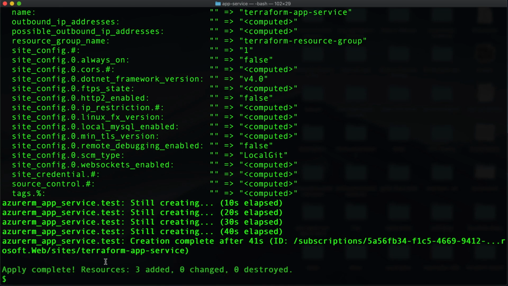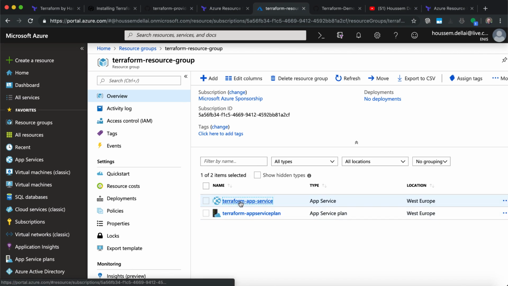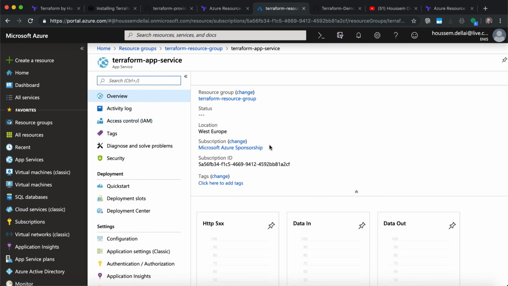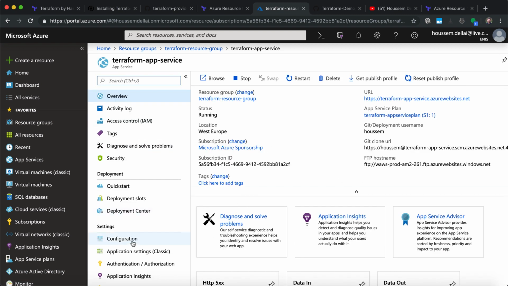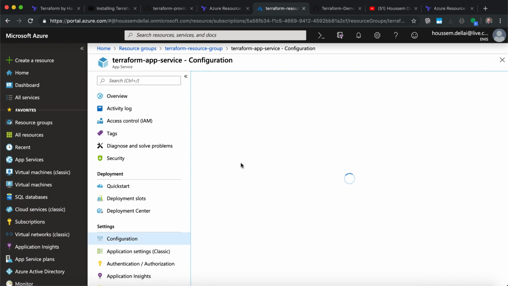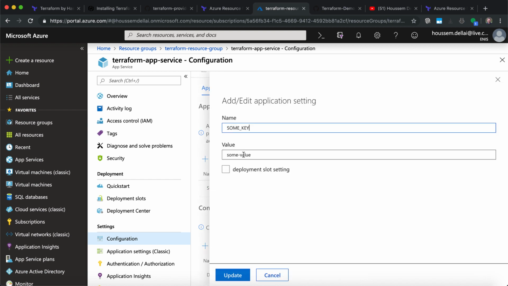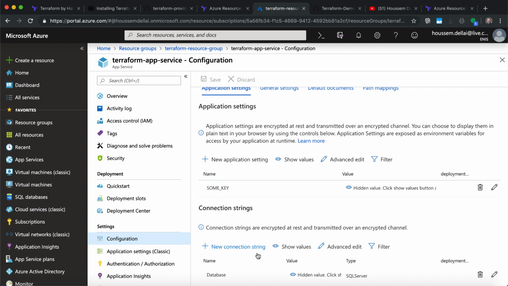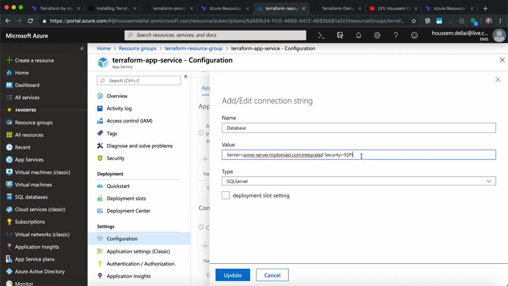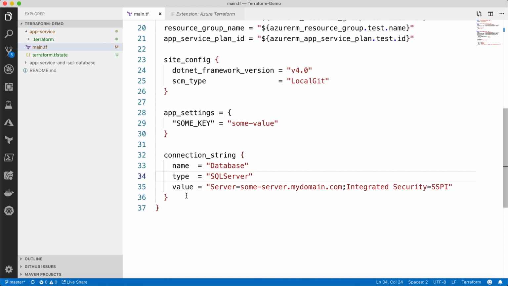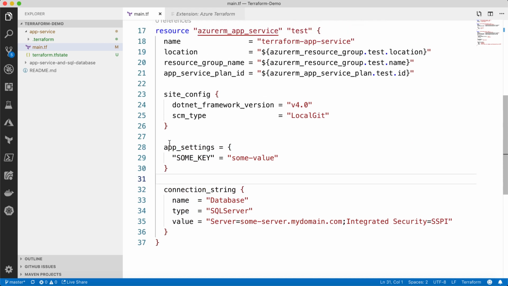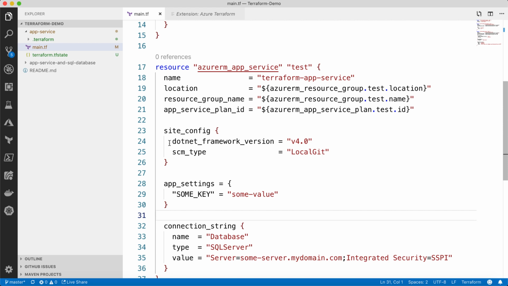And once it's done creating the resources, if I go to my app service, I can see the configuration that I have applied. If I go to the configuration section, I will find the key that I have created, called some key, with its value, and I will also see the connection string that I have created, with the value from the Terraform file, which was specified right here. So this is how we can use Terraform to provision resources.